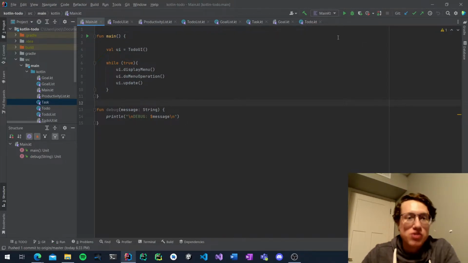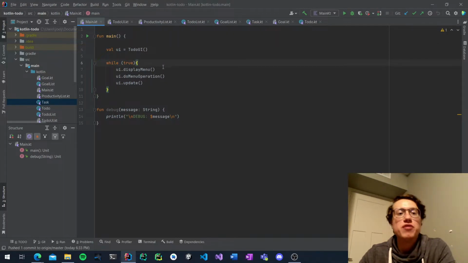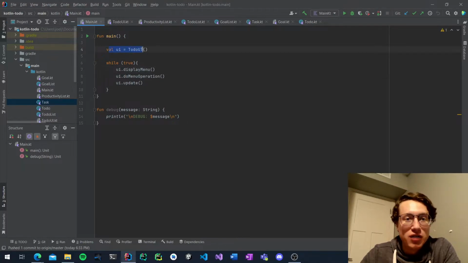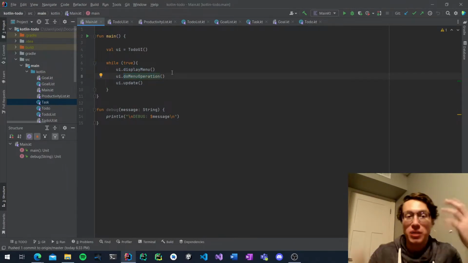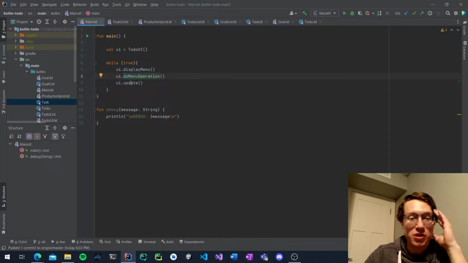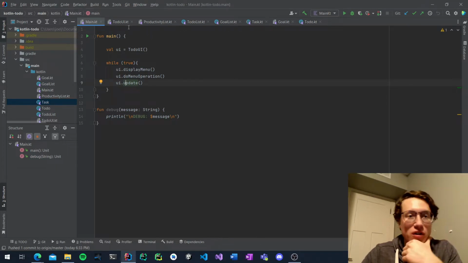Starting from the top, we'll work our way from the top down. At the top, in our main function, all we have is a simple infinite while loop that's first going to create a user interface object from this to-do UI class. On that UI object, it's going to call its display menu function and then do menu operation, which allows the user to pick an item off the menu and do whatever code is associated with that. And then update, which is just a wrapper method to make sure that the logic of the goals and whatnot all gets updated every time there's a user interaction.